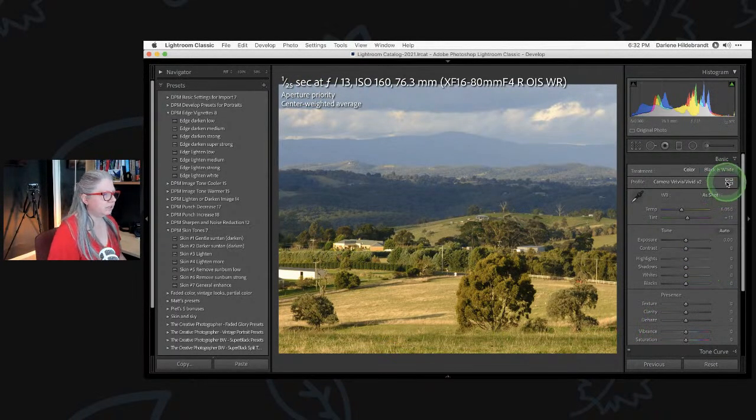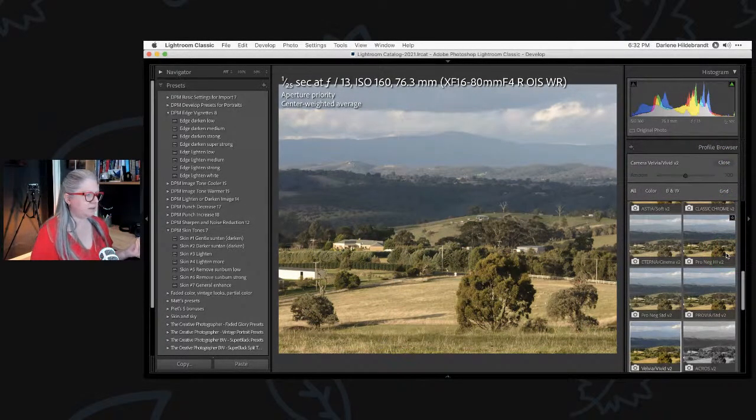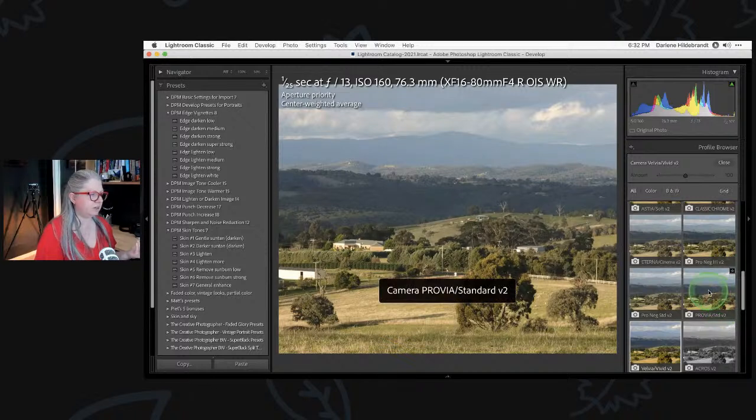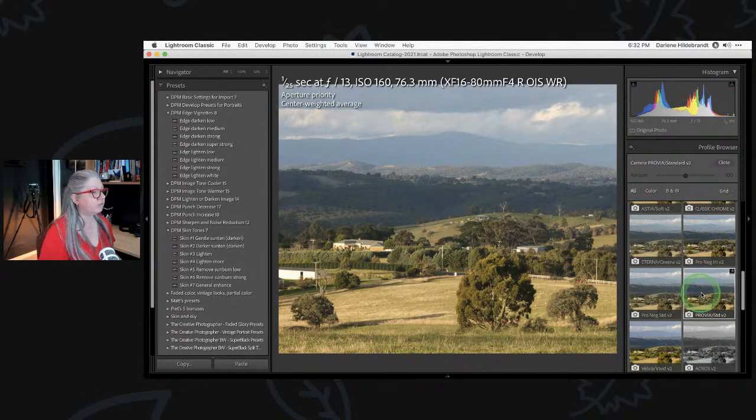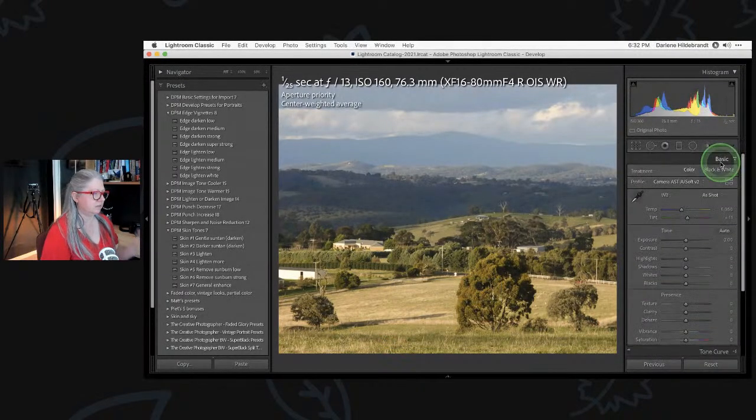Okay, so I'm going to change the camera profile. I find that with Fuji, the Velvia Vivid is often too vivid, especially when you have a scene that has high contrast like this. So I'll usually use the Astia or the Provia. Those are my favorite go-tos.